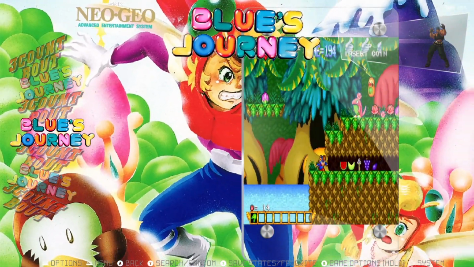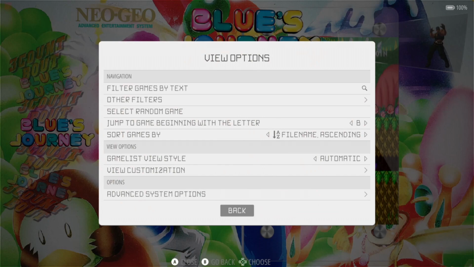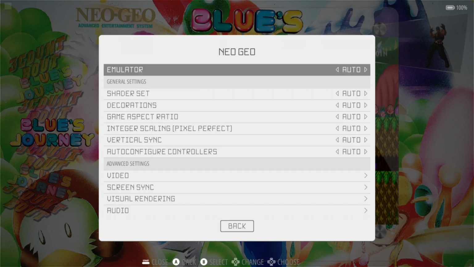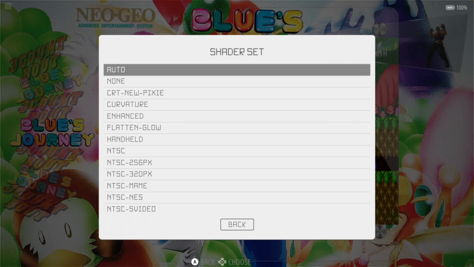So again, what I'm going to do is go to View Options and press my select button on my PS3 controller. From here, you can just go down to Advanced System Options, and we're going to take a look at the video settings now. So, shader set. Now, we can choose different shaders here, and these are pretty much filters.